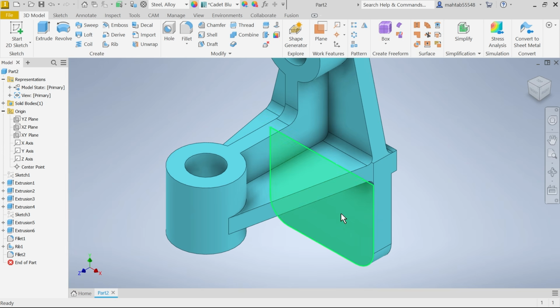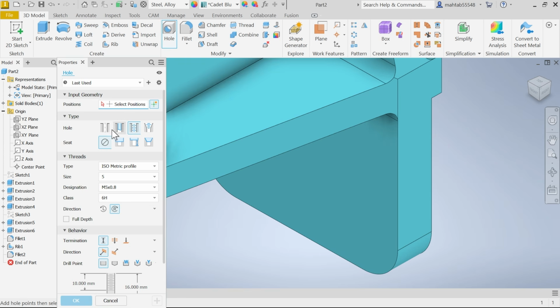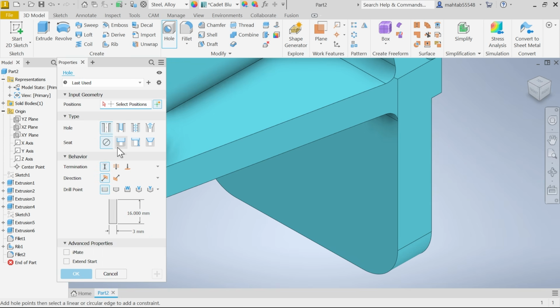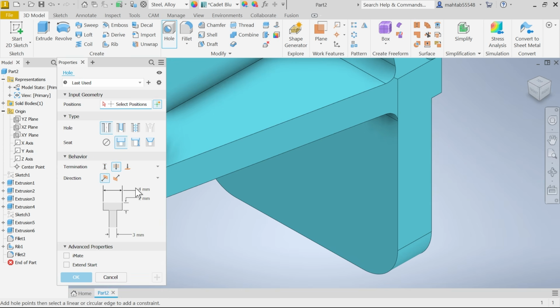Now let's create here counter hole, so choose hole. Okay, before selecting I am going to choose hole here, choose simple hole, set counter bore. Now termination through all. See direction, counter bore diameter 15, the second depth of counter bore 5 and the main hole diameter 9. Okay, here see this is activated.